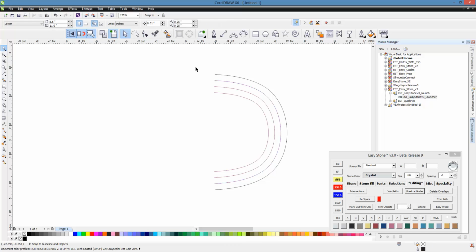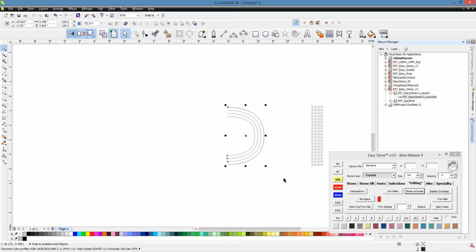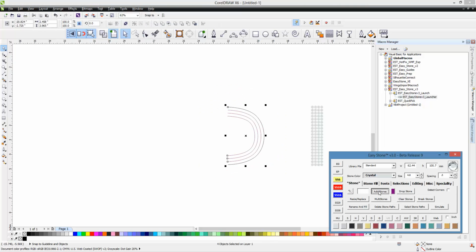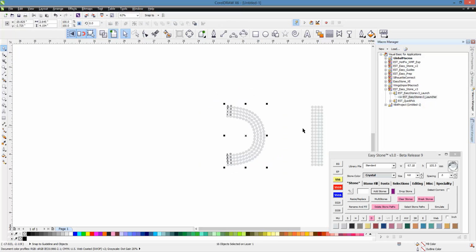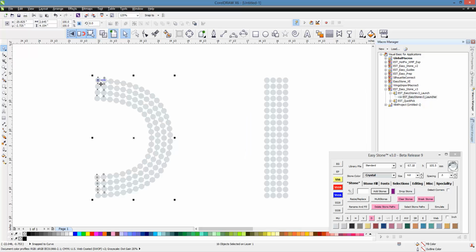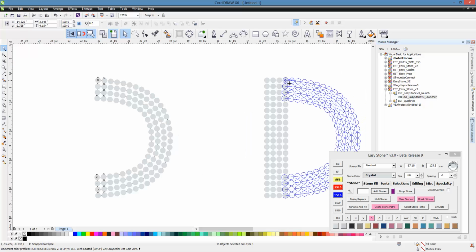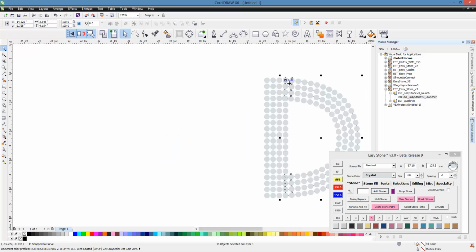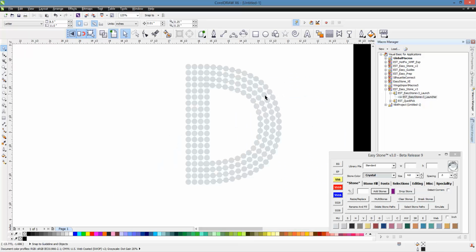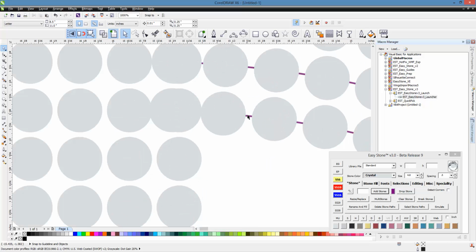There's no magic there. So now what I'm going to do is select those lines, and we're going to add some stones. So now that we have those, I can position those right into place here. I'm going to shift page down, push those to the bottom, and now we have all of our stones in place.